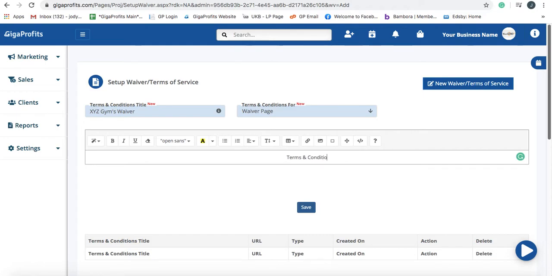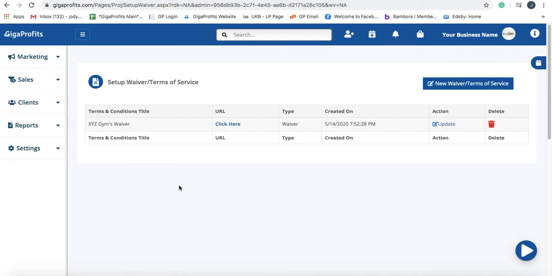Now you don't necessarily have to type it. If you already have it saved on your computer, you can just copy paste it here. Once you copy paste all your terms and conditions of your waiver, or you type them in, let's click on the save button. Once the copy is saved, you're going to see that there is a new URL link that has been created for your e-waiver.